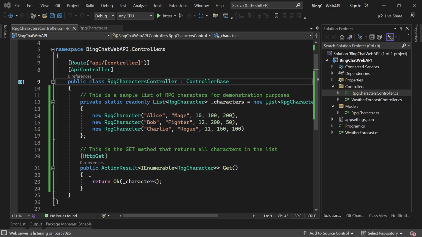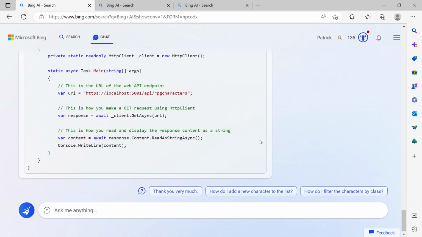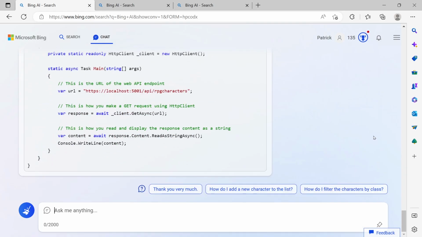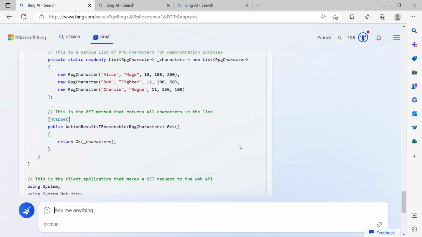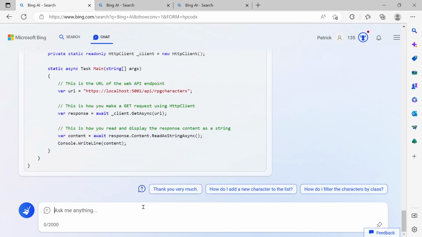So now let's move on. What I want to do is for one, I want to get all the CRUD operations here. So also get a single RPG character, then also create one, update one, and delete one. But I also want to use Entity Framework for that and the SQL Server database. So what about that?